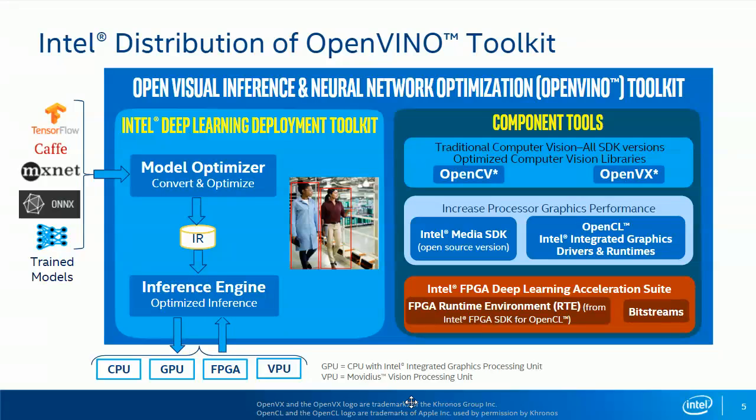Deep Learning Deployment Toolkit can be targeted for many different Intel hardware, including FPGAs. When executing on the FPGAs, the software part of the DLA suite is invoked, which programs the FPGA with bit streams and is built on top of the FPGA OpenCL platform.